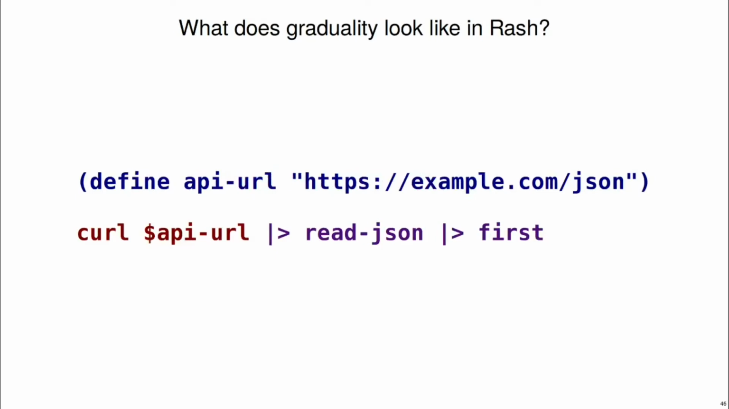Rash pipelines also allow arbitrary Racket functions in place of subprocesses, and Racket objects can flow in the pipeline as well as byte streams. In this slide, we use the curl program to get JSON data from a website, then pass it to Racket's read.json function to parse it. Then we can pass it down the line to other Racket functions to do further processing.